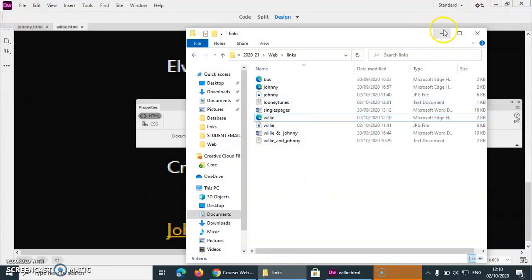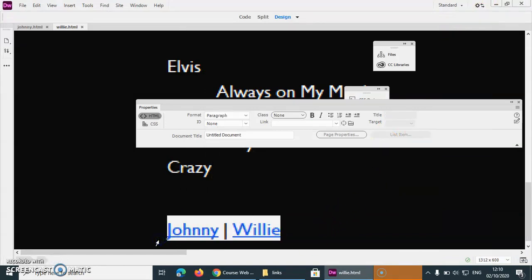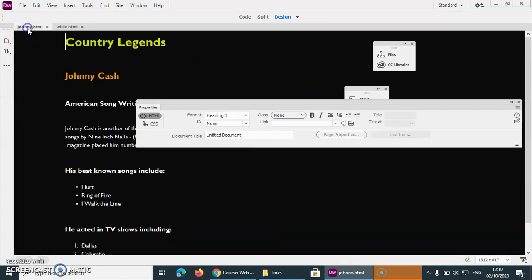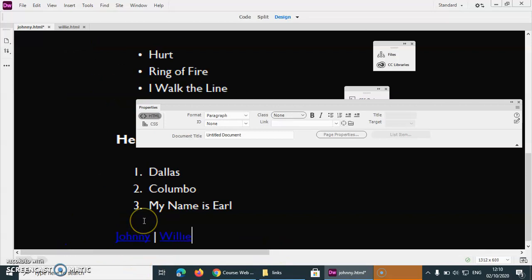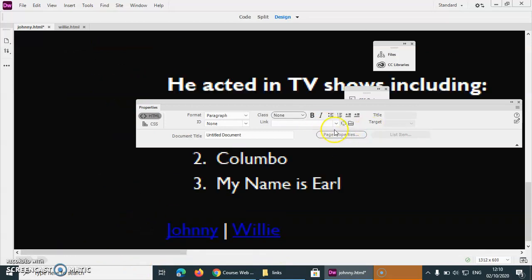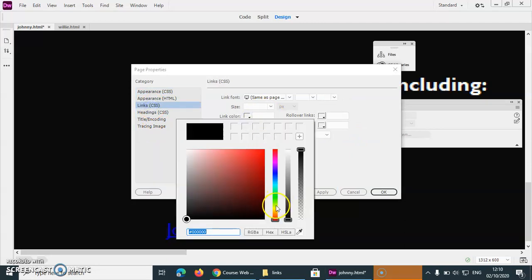Now, if you're too lazy to go and do the links again, copy and paste them. Control C, open up the Johnny page, scroll down, and then just Control V to paste, or you can go Edit, Paste the way you normally do. The only thing you'd have to try and remember now is how to change the color. So again, we go into Page Properties, go to Links, choose kind of that yellowy color in the beginning.